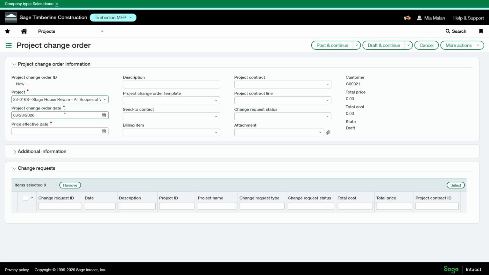So the project change order date, it will come in as today's date, but you can enter the date that reflects the change order and when that's being issued. Typically, this is going to be the day it's approved and sent to the client. And then you also can enter a price effective date. Same thing, this is the date it's typically approved or sent over to your client.